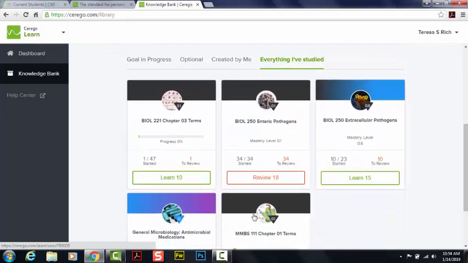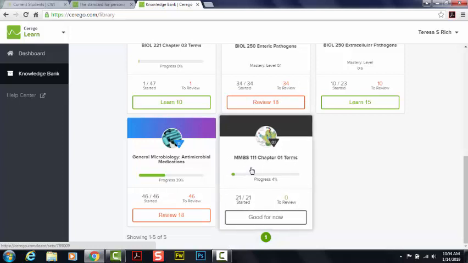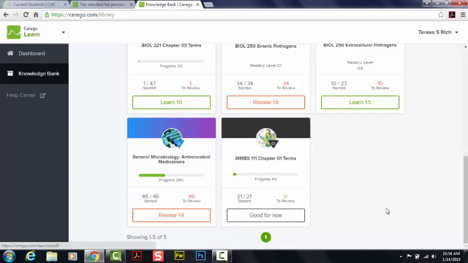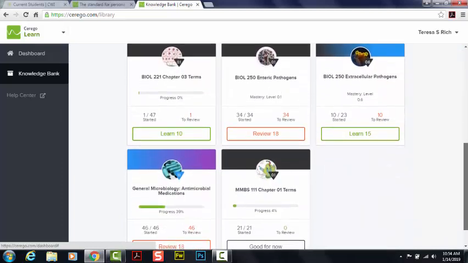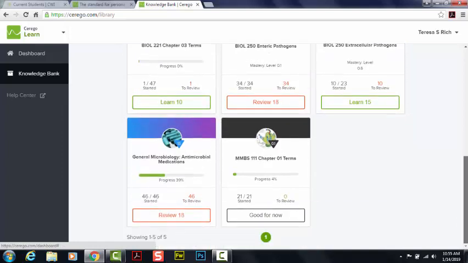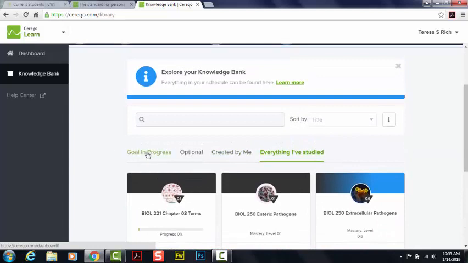Also, if you look at my Chapter 1 terms, I have this little upside down triangle that shows me what level I'm at. Before a Cerego checkpoint, I can check to see where I'm at. And then what you can do is, let's say I want to get a jump on the Chapter 3 terms. I can go ahead and do that. Now I'm looking and I'm going, this isn't everything. Okay, this is everything I've studied.